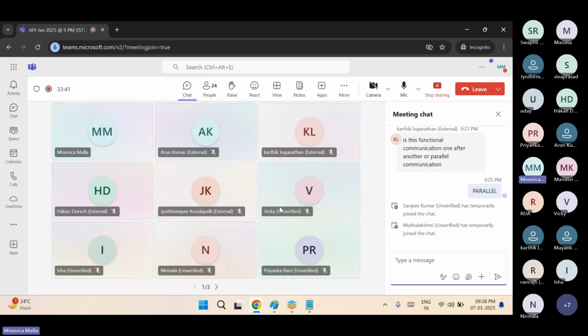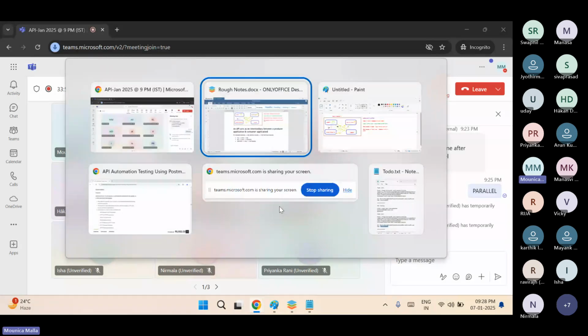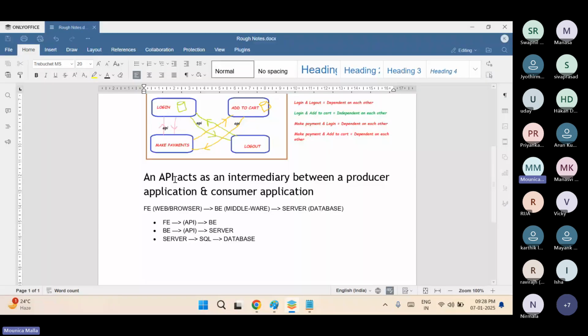And who is that food delivery guy? What name should I give to him? API, because he is the intermediary between the consumer who is eating pizza and the producer who is preparing the pizza. I call him an API here, because he is acting as an intermediary interface between a producer application and a consumer application.